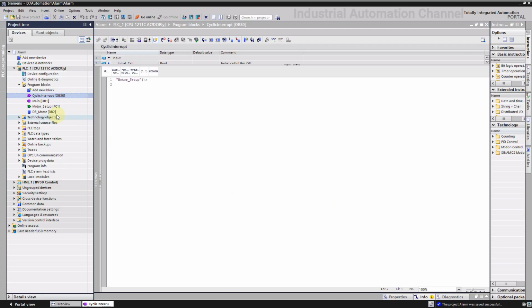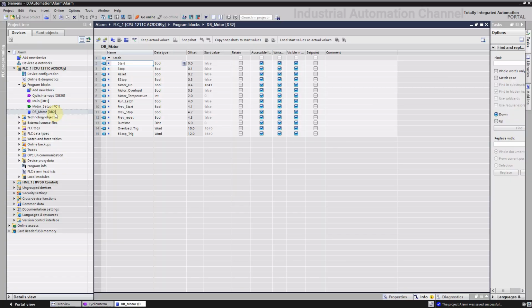I'm also using a data block called DB motor. Inside the DB, I have the command bits start, stop, and reset. These are used to control the motor from the HMI. Then I have stop, which simulates an emergency stop condition. Motor on, which tells us if the motor is running. Motor overload, which simulates an overload fault. And motor temperature, which gives us the actual motor temperature value.